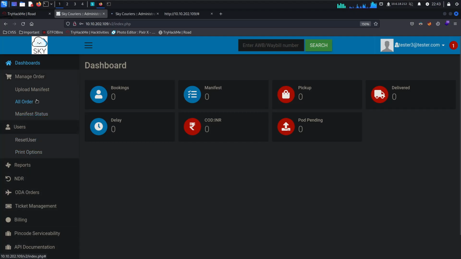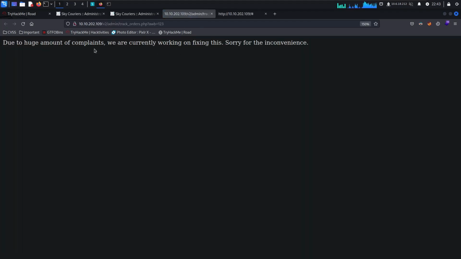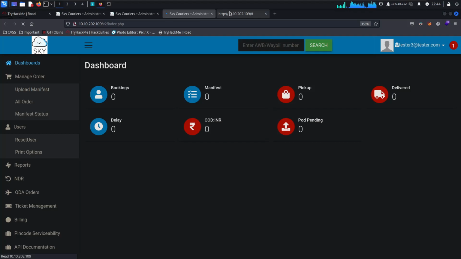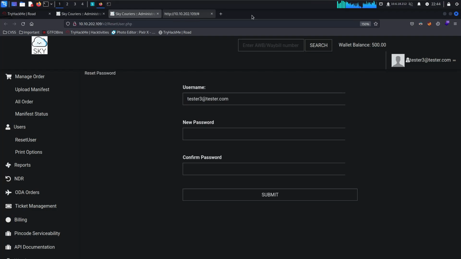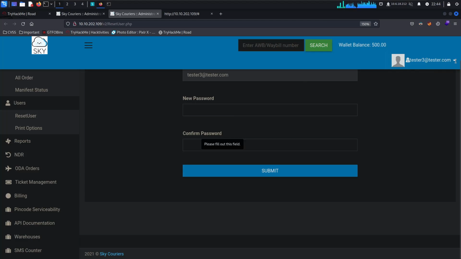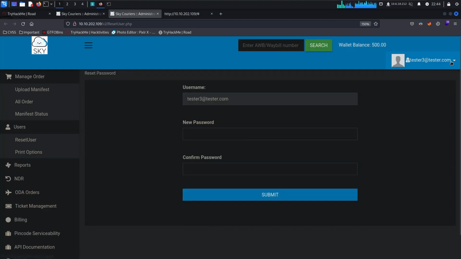So can I search? Due to huge amount of complaints, we are currently working on fixing this. Sorry for the inconvenience, and it redirects us back. So it's not working. That feature is not working. It's super slow. I don't know what's going on. Okay, so I can reset a password. Wallet balance, I have 500, I don't know what.